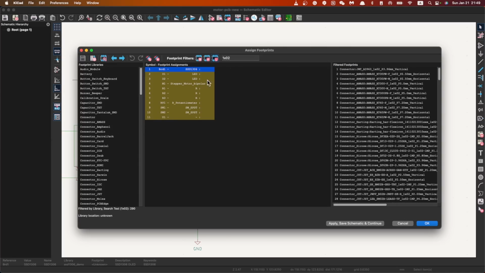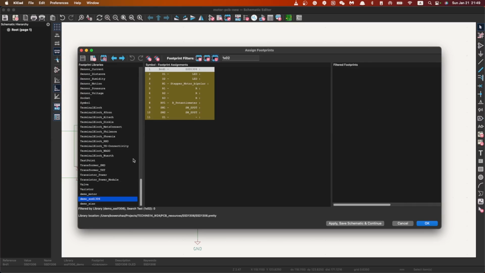Let's see. Okay, so let's do this step by step. They are appearing on the very bottom of this assign footprints window because this is the first time we are importing them. And go to here, demo, and it is showing nothing here. So this is weird. Why? Oh, okay. Can anybody tell me? Yeah, because we are filtering out something, there's something in the search bar. Get rid of it.